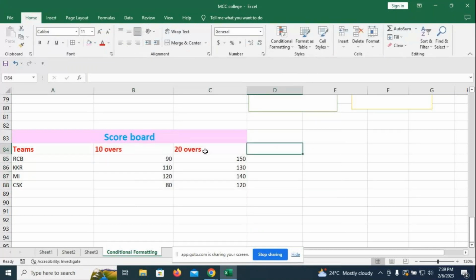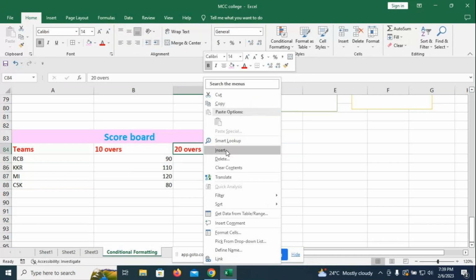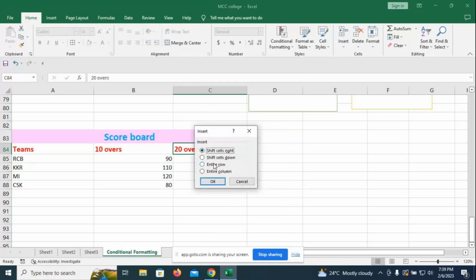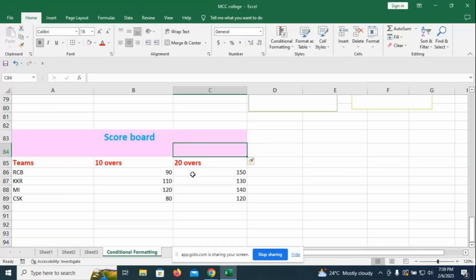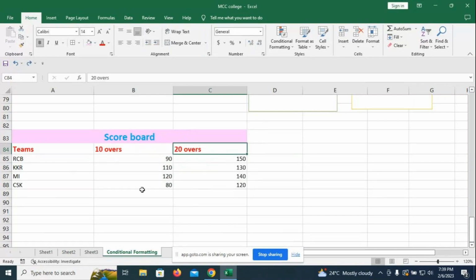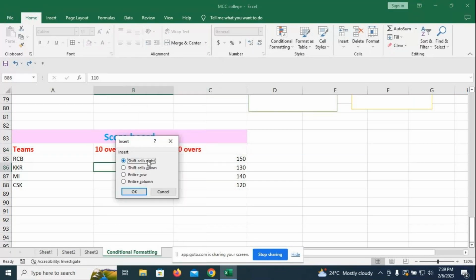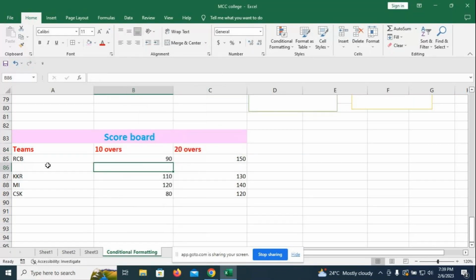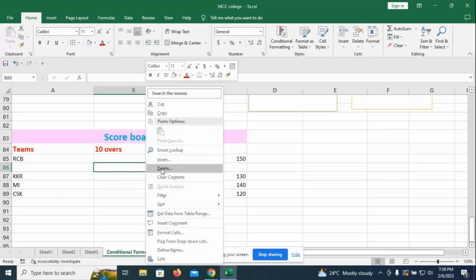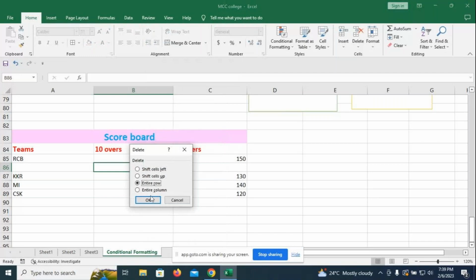Insert, delete rows and columns. So go to the insert. I can insert one entire row. So one more row has been added. Suppose I want to add one more team. Right click on this, go to insert and insert entire row. One more row you can add. If you know the themes and all, you can get it. So I want to delete the rows. Click on entire rows, you can delete it.